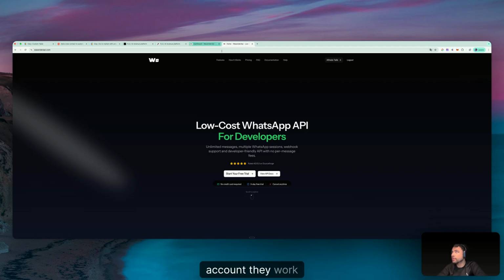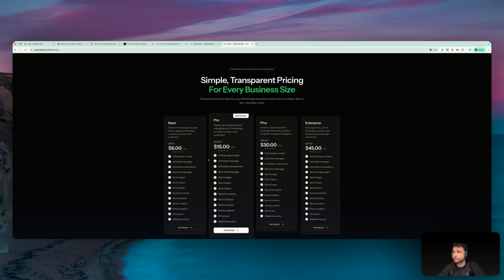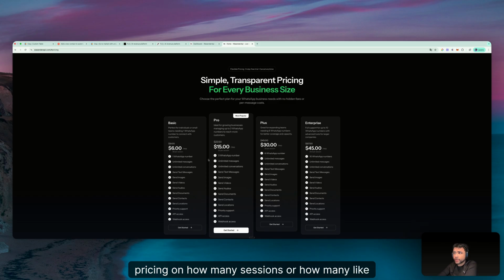Once you make an account, they work on pricing based on how many sessions, or how many WhatsApp numbers, you connect. Essentially, the base plan is $6, then it moves to 5, and then to about 4.5 if you have at least 10 accounts with them.